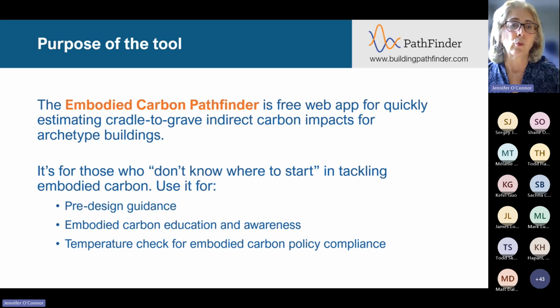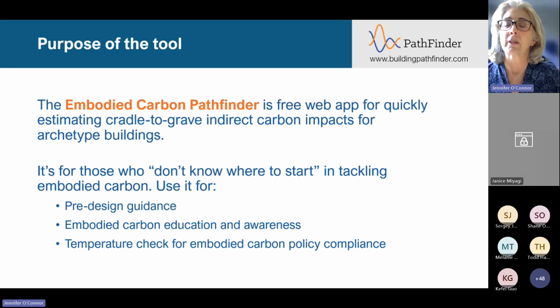It can be used for getting some guidance in very early design, pre-design. It can be just a general education and awareness tool, as I said, maybe an LCA gateway tool. And it can be useful perhaps to take a temperature check if your project is subject to some sort of embodied carbon policy compliance.